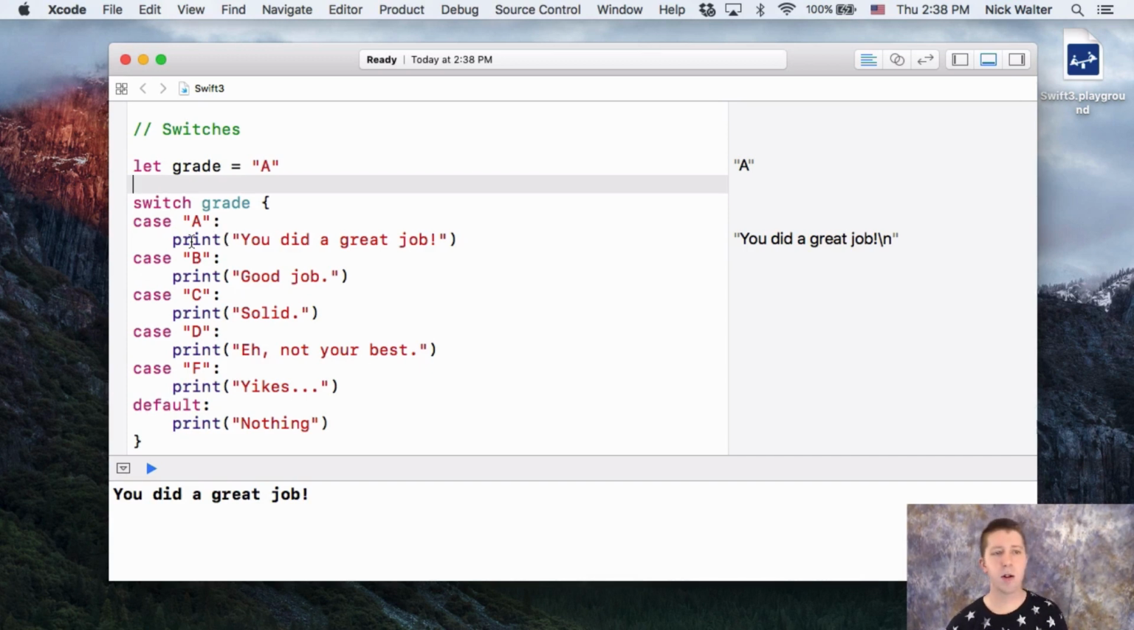So if it's A, well, I need to print this. If it's B, I need to print this, C, this, D, this, F, this. But then default, you might be wondering, what's the default? Well, when you do a switch, you have to make sure that you cover every single possibility that could arise with that value. So for example, a string can be anything, right?